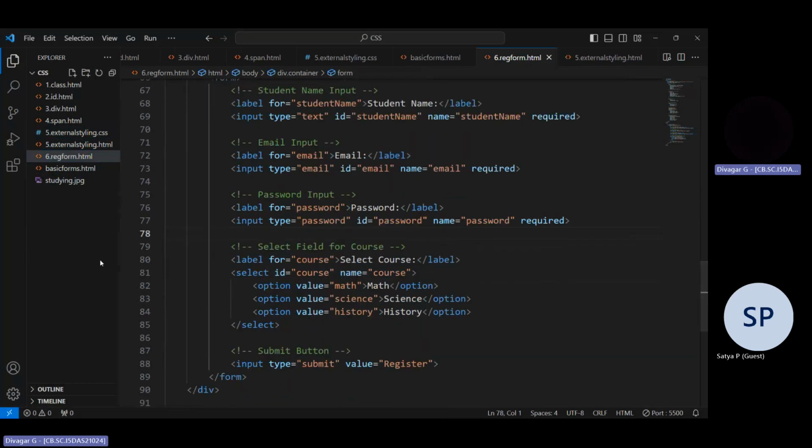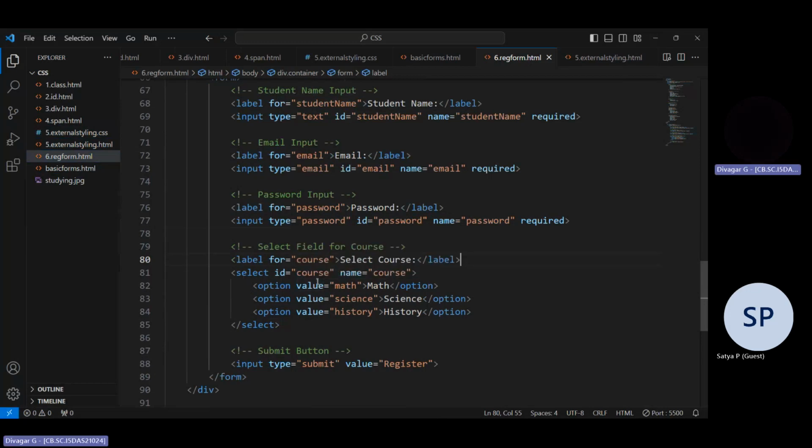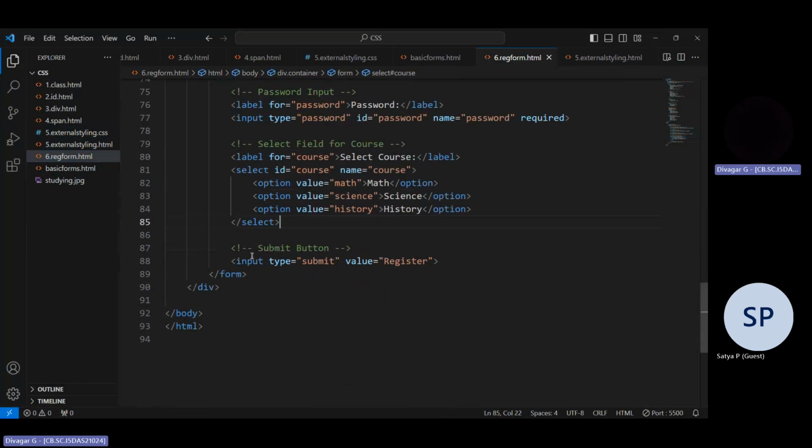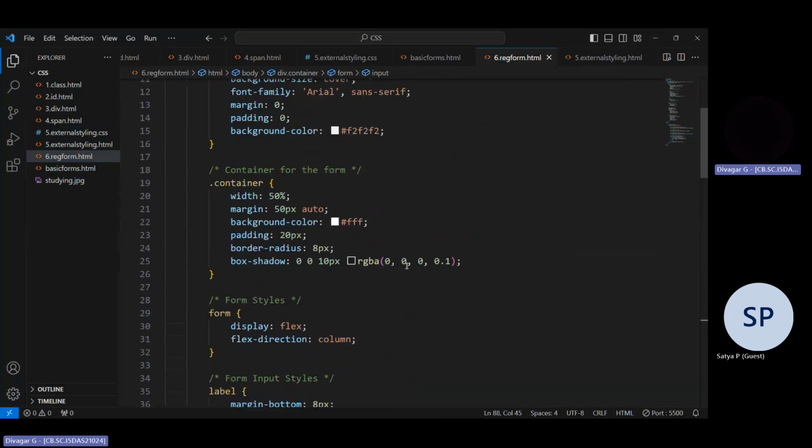So next, see here. Again, select course as a label tag. For that course we have used this drop down box. See here, the options are math, science, history. Next, at last, we gave this submit button. That's it. So now we are going to see the basic CSS part.